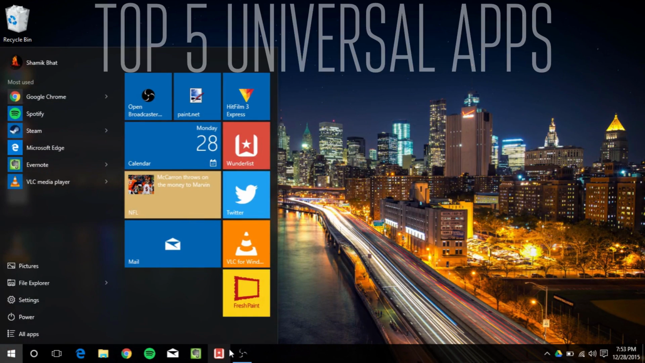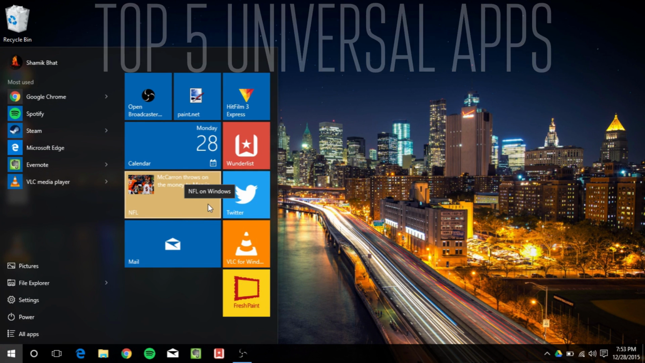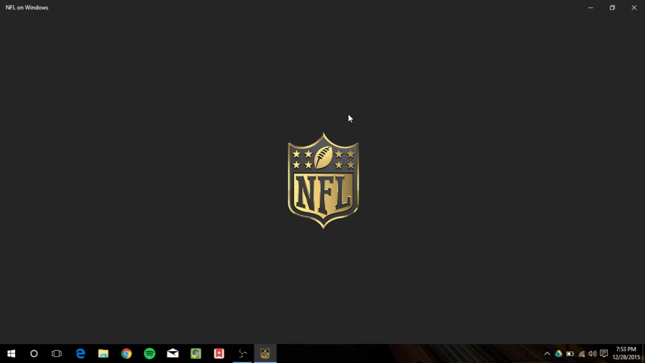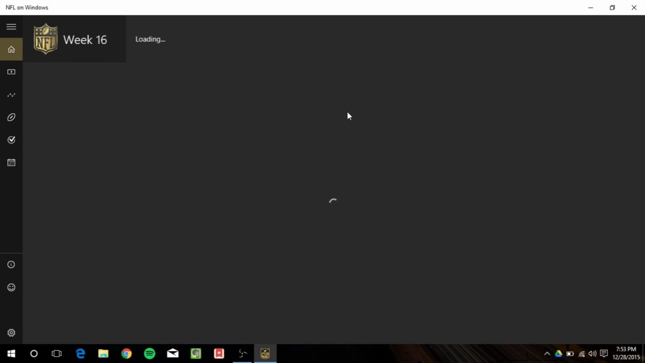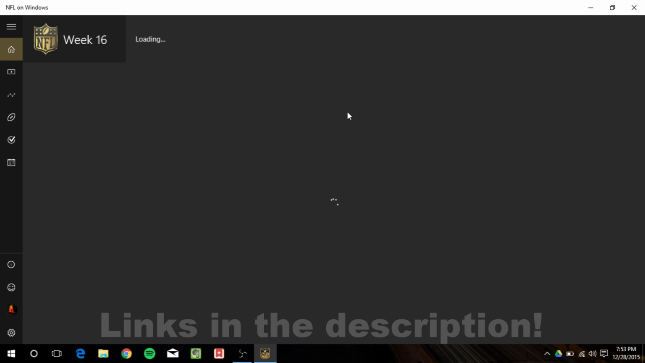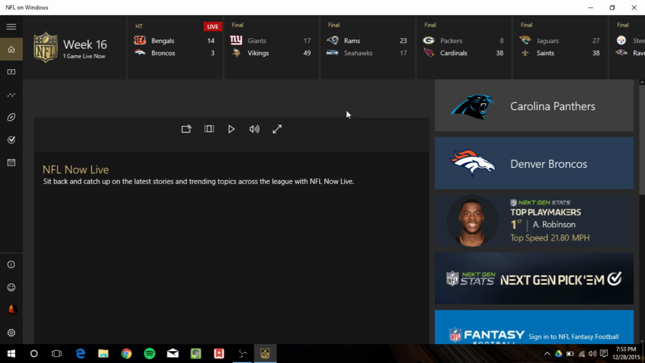I have them all in the start menu here, and the first one we're going to go over is actually the NFL on Windows app. There's actually an NFL game going on right now, but that's completely irrelevant. This NFL on Windows app is actually made by Microsoft and NFL together, so you know that's going to have some pretty good quality, and it definitely does.